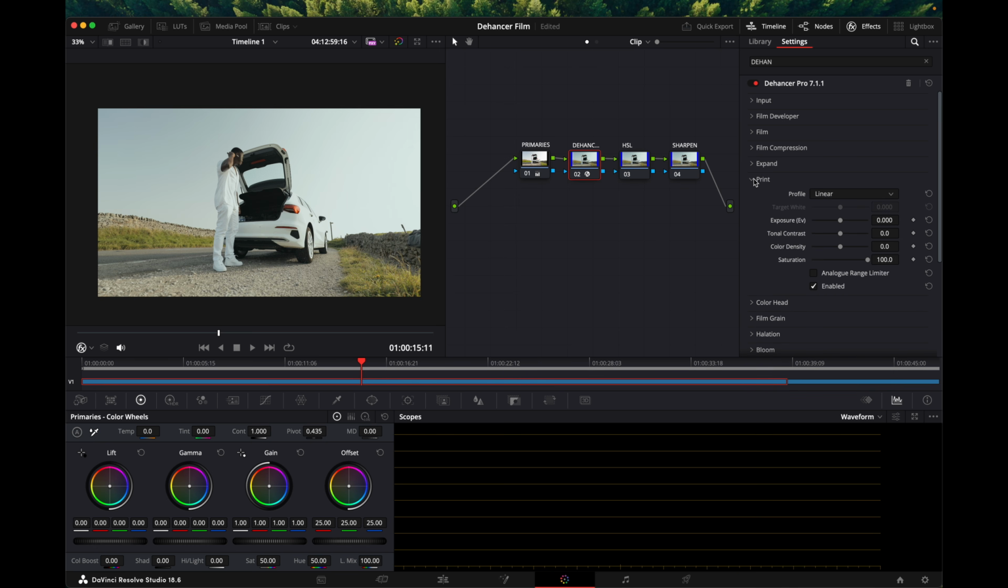Go to print, and you can feel free to change the profile if you want. I'm going to leave it at linear. You've got other options here to play with. If everything was being developed, how would it be developed? Do you get what I mean? So just go through and select which one you think you like, but I'll leave it at linear for this video because I like how it's affecting it.